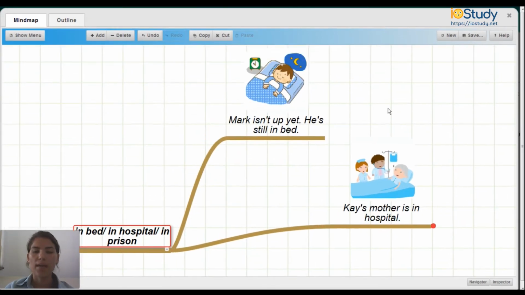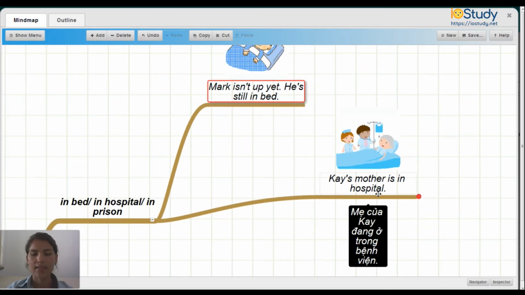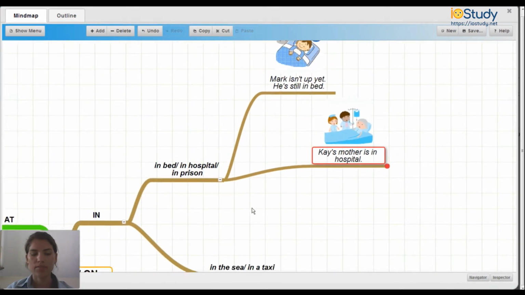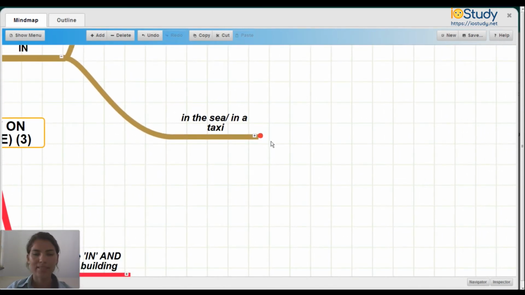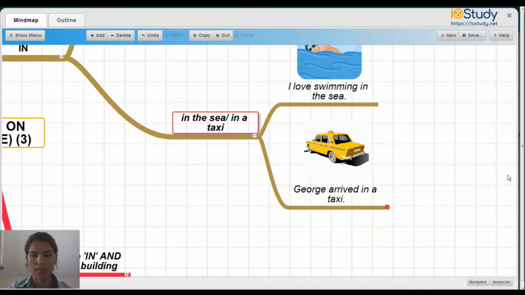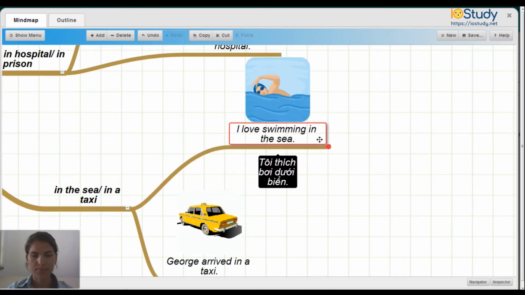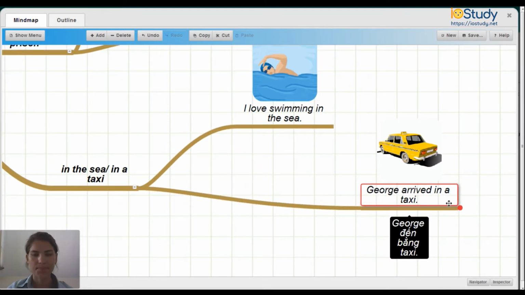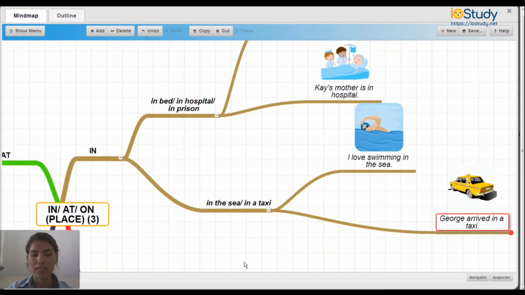Mark isn't up yet. He's still in bed. And Kay's mother is in hospital. So those are 2 examples of how to use in. Now let's go down to where we can use in the sea and in a taxi. For example, I love swimming in the sea. And George arrived in a taxi. So as you can see, these are also both examples of how we can use in.